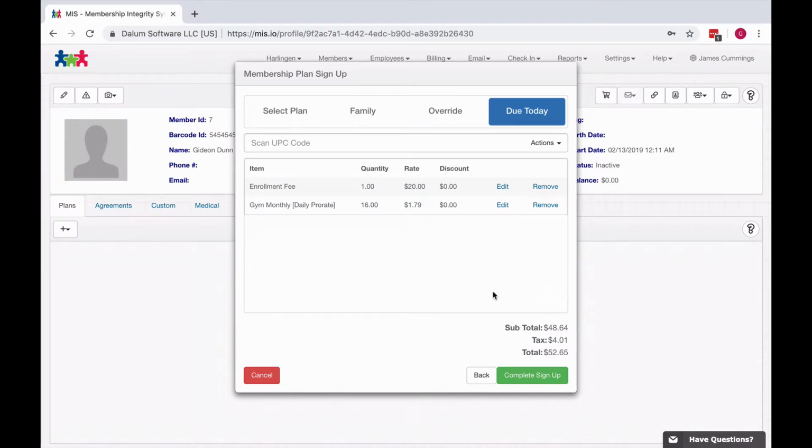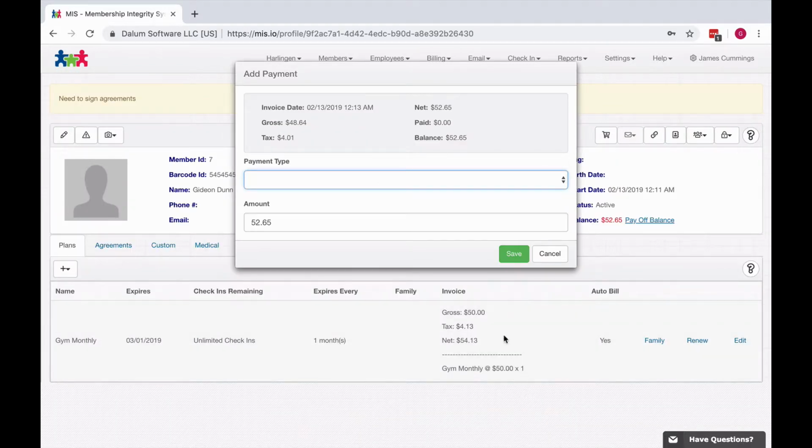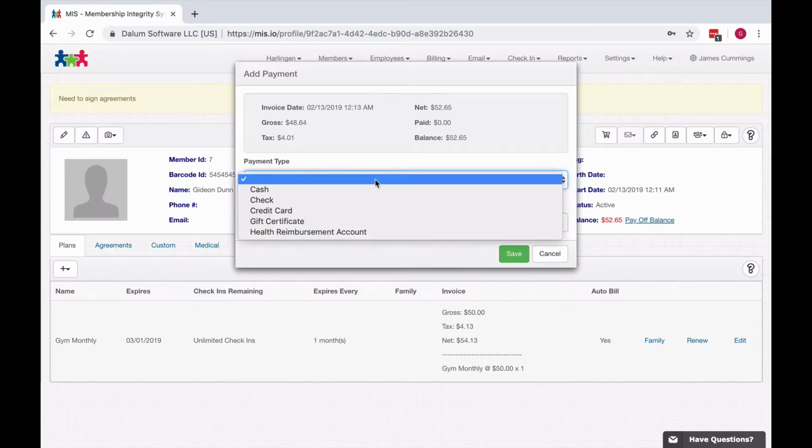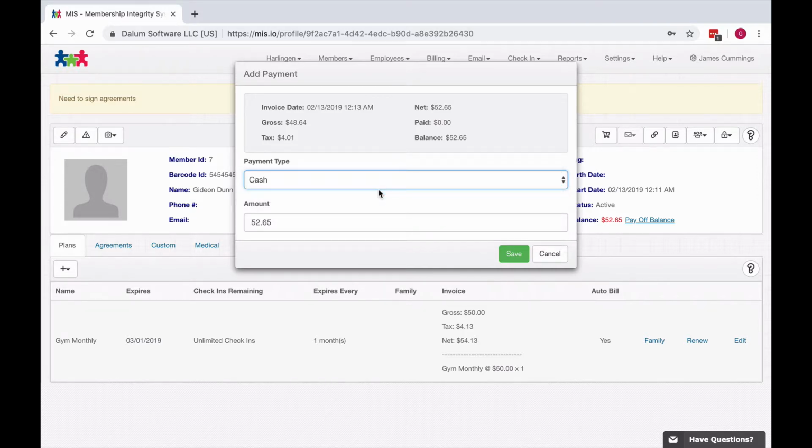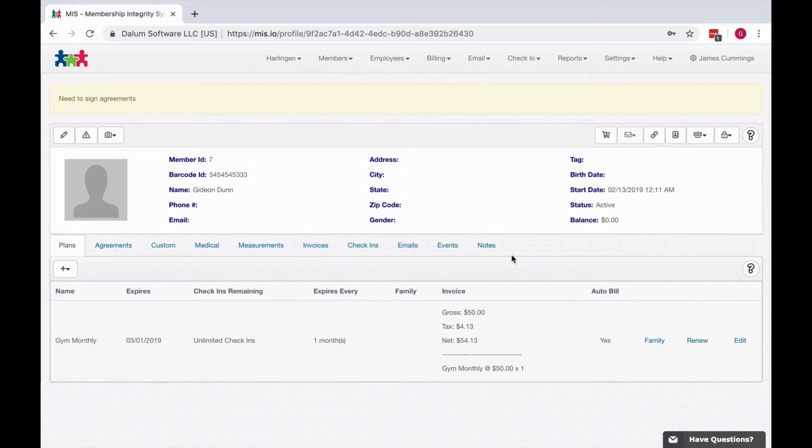This screen will show you the cost the member has to pay today for signing up. If you want to add inventory items to the list, then scan the UPC code here or select from your inventory. To finalize the sign-up, click the Complete Sign-up button. The payment dialog will then display for you to take payment. As you can see, the plan is now assigned to their account.